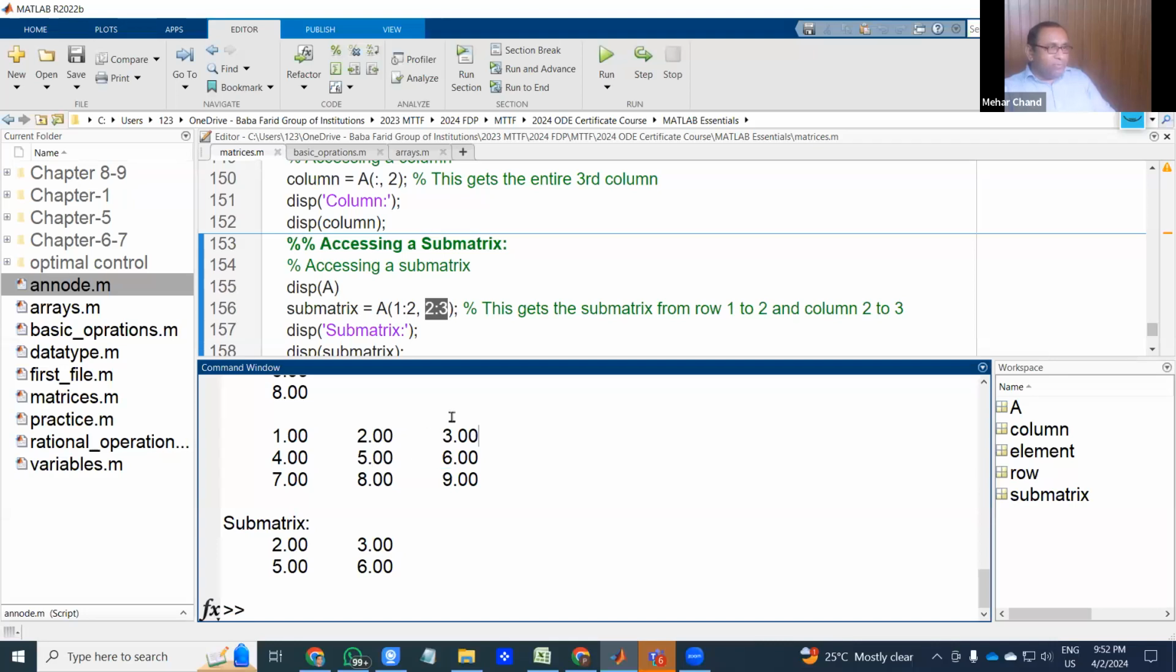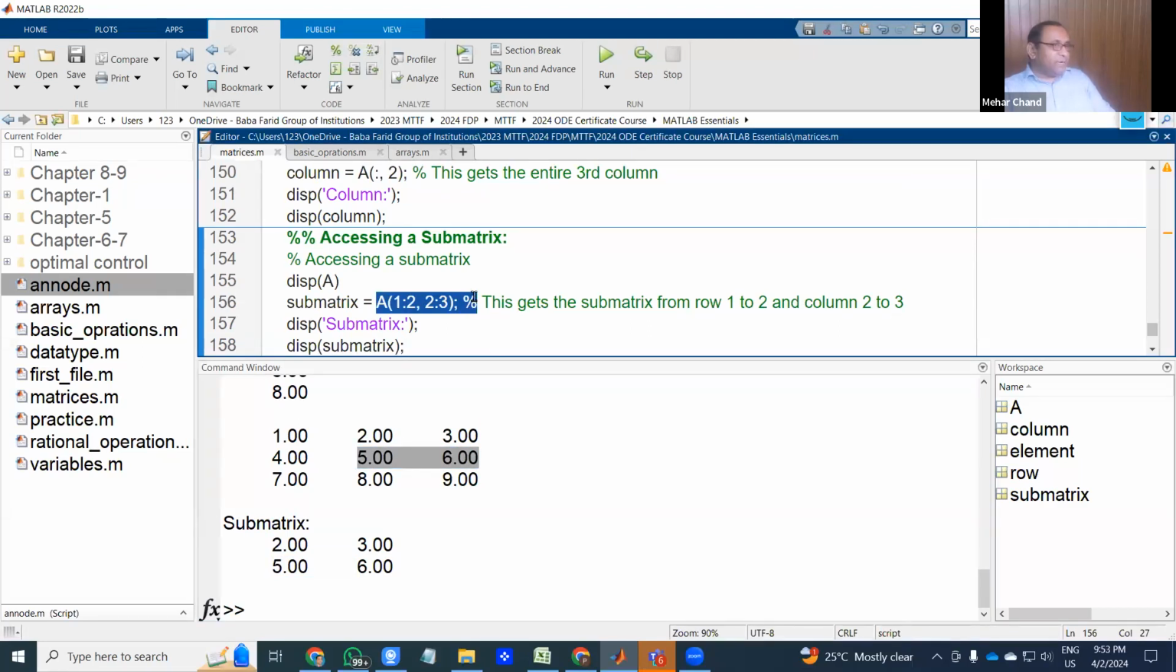So this is the second column, this is the third column. The elements of the first row are 2 and 3, 2 and 3, and here it is 5 6, 5 6. We have this element and this element corresponding to this input statement. So in this way you can easily access the submatrix of a given matrix.